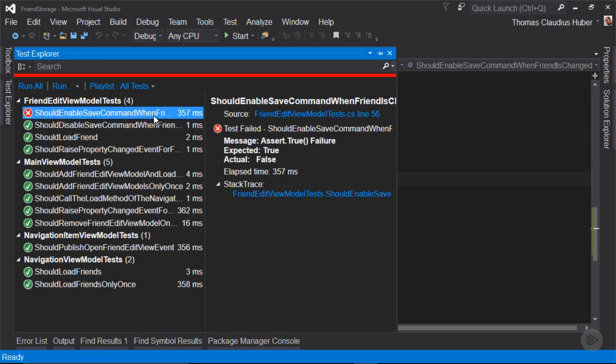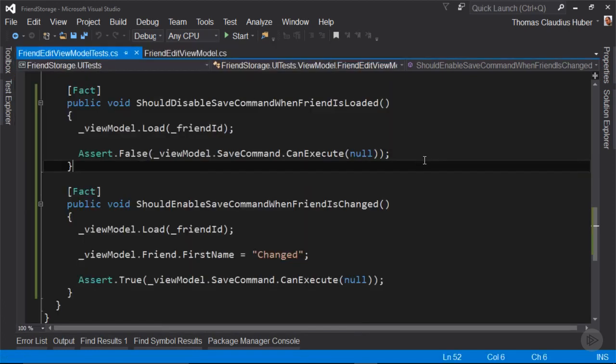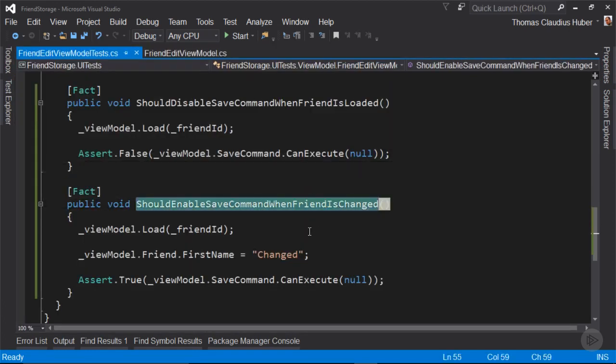So we have a red test method and we need to implement the logic to make it green. In the test method, we change the first name property of a friend and then we assert that the canExecute method of the save command returns true. To implement the logic, we need to find out if the friend has been changed or not.